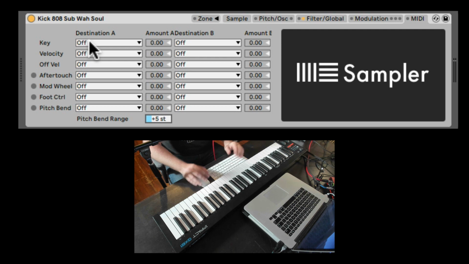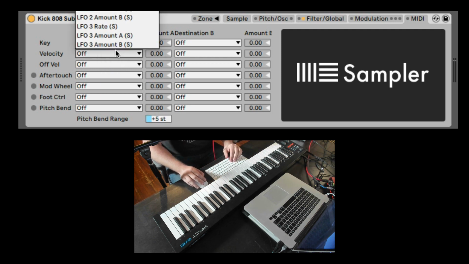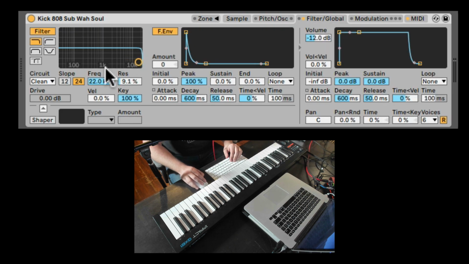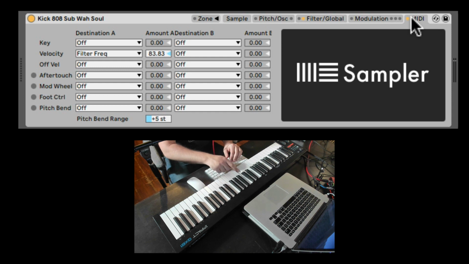For example, key, the key tracking, velocity. Let's choose velocity and choose the filter frequency. Now bring it up, and let's go to the filter and close it a tiny bit. Now it matters how strong I hit the note, and that's going to open and close the filter.